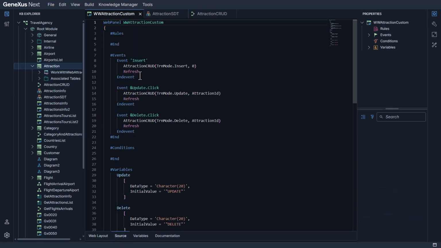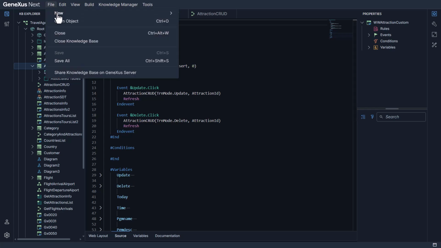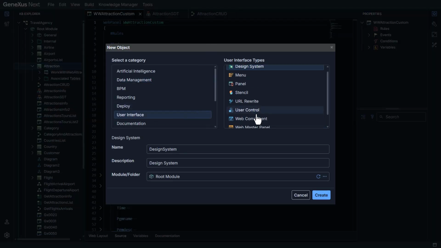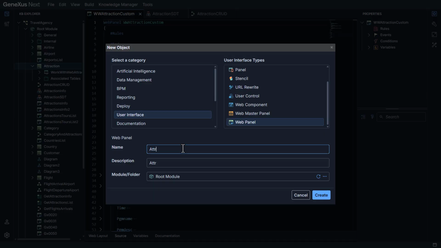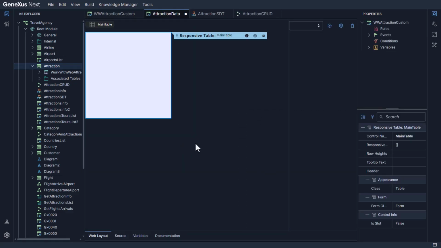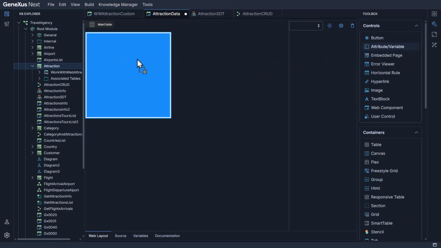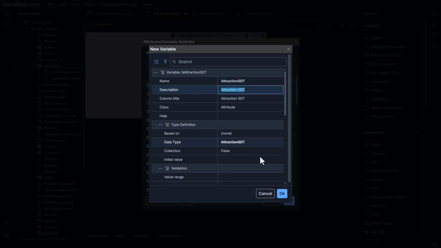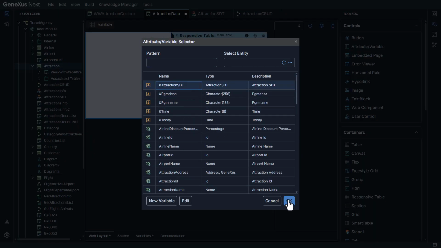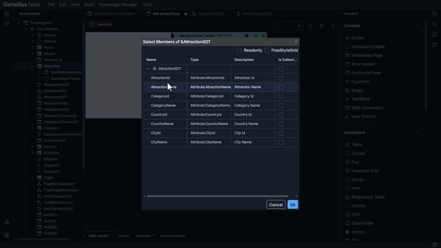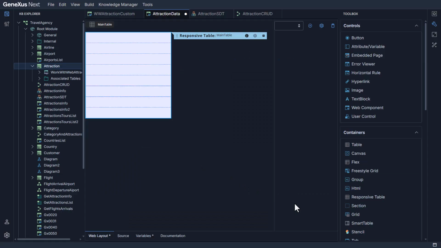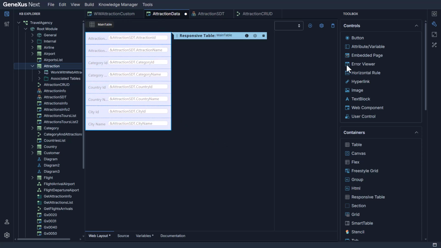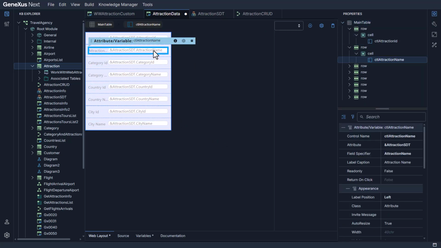Now we need to create a web panel so the user can enter that data. We'll name it accordingly. Let's insert a new variable in the layout. And name it the same as the SDT, so it automatically takes its data type. We select it and choose all its members to insert them in the layout. Variables in web panels are editable by default, so the user will be able to enter a value.